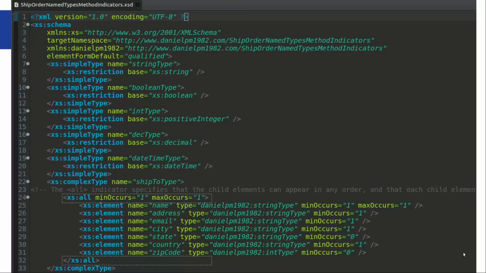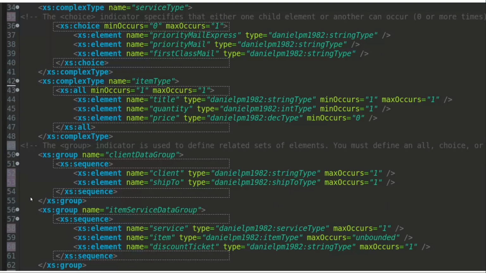So let's jump again to the example. Here we define two groups of elements, and on both we use the sequence indicator for setting the order of the elements. And here at the client data group, we group all the elements related to the client himself. For example, the client's name of the string type, a simple element, as well as a complex element shipTo with the destination data of that ship order.